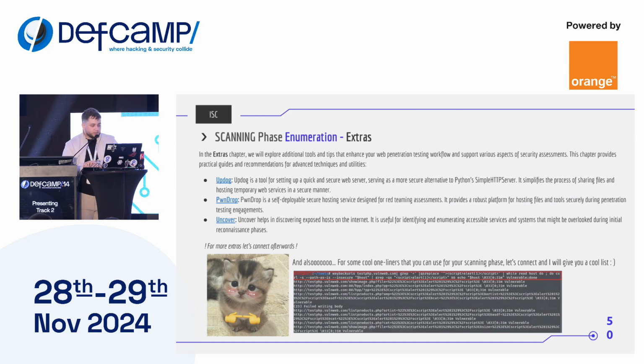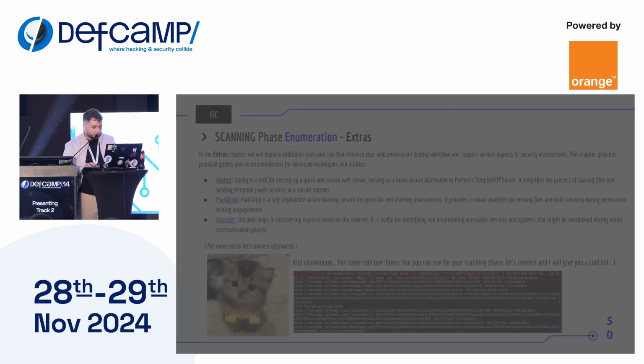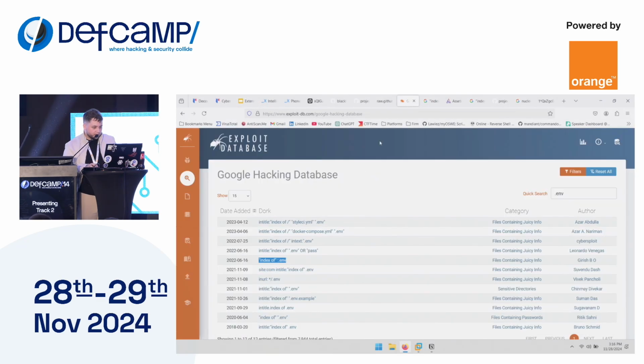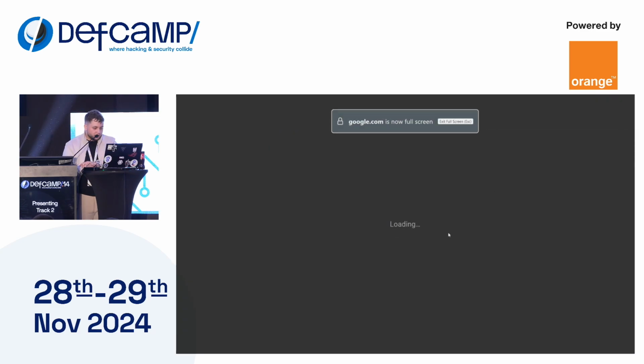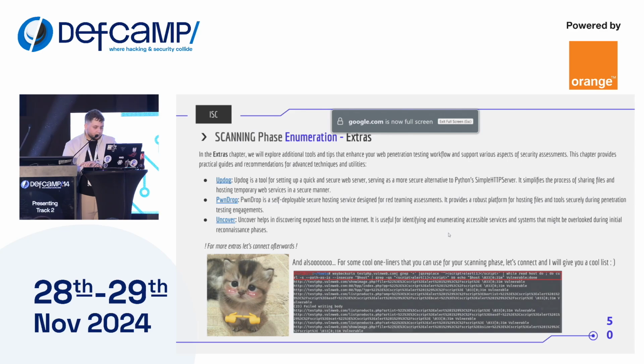And Uncover, which allows you to use Google dorks from the Google Dorking platform from here, and you can parse them to Uncover and search the docs from all over the internet. And we also have some cool one-liners that I will show you if we have enough time.